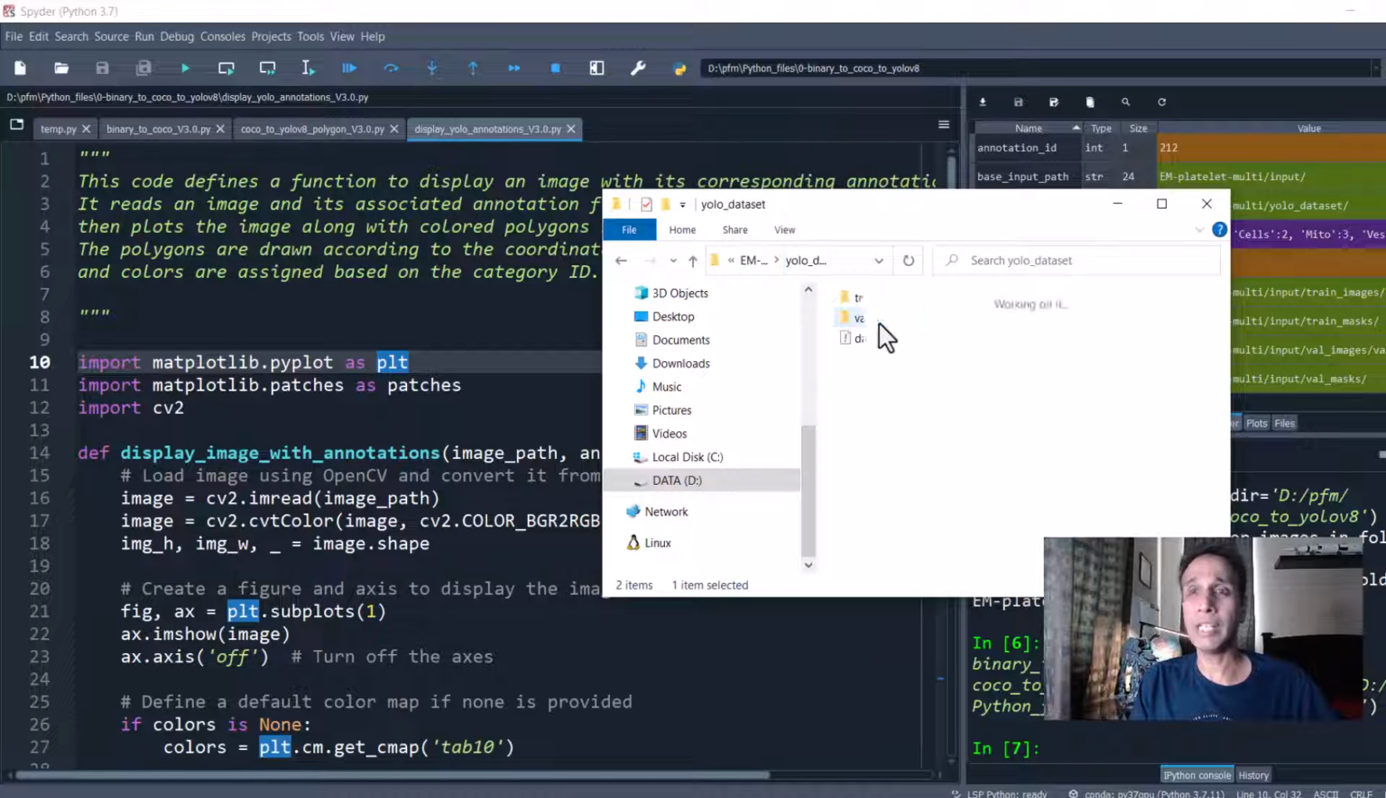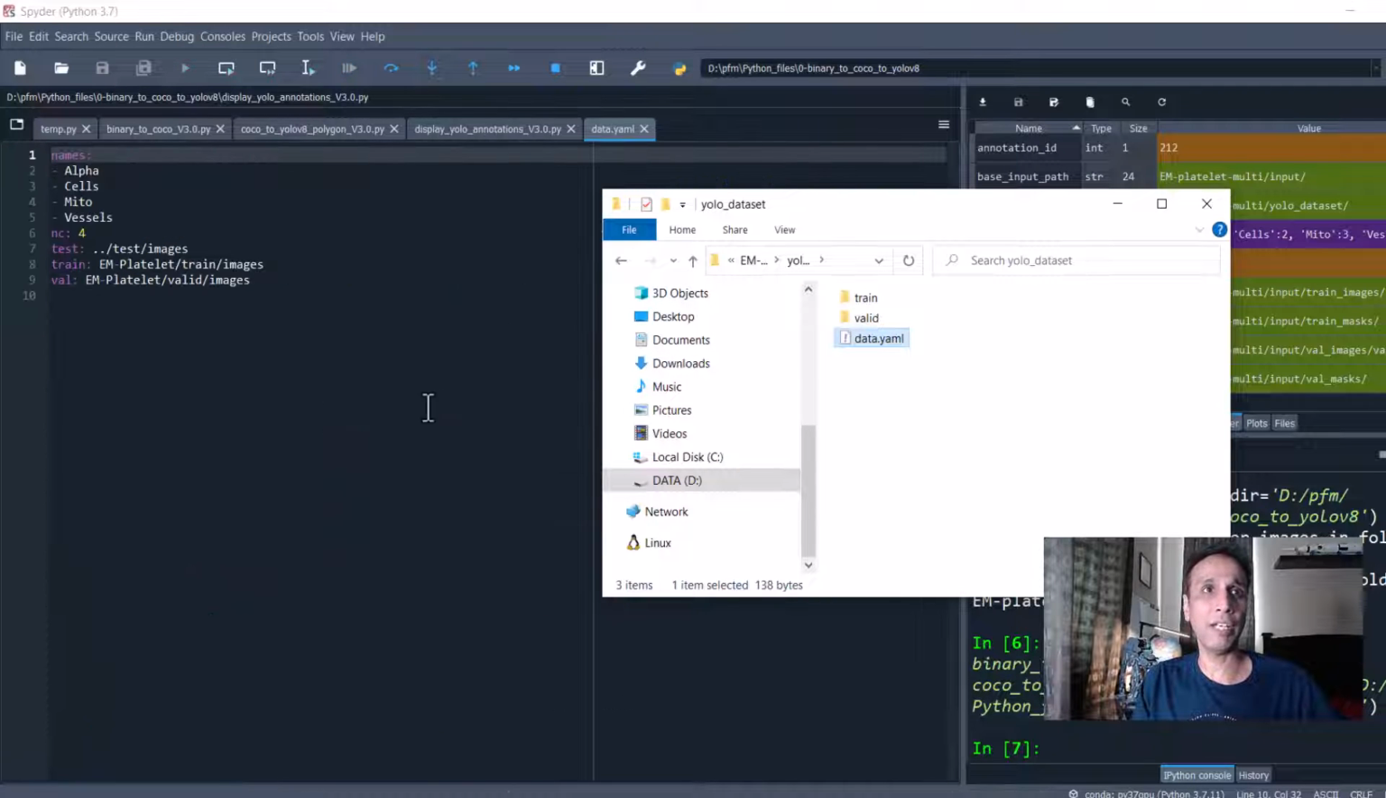We have the YOLO dataset, and we have train and valid, and you see the YAML file. Let's drag the YAML file right here. And names of the classes here and number of classes and where the test and train are. So for example, in 2 videos from now, we're going to train this on Google Colab. Then we need to change the exact location where the train and validation is, but the structure is all ready for you guys.